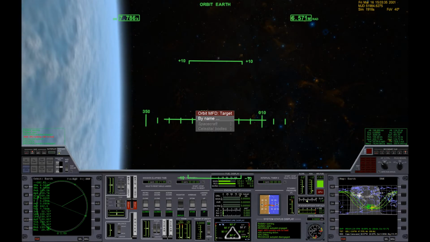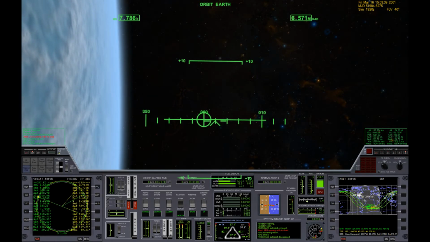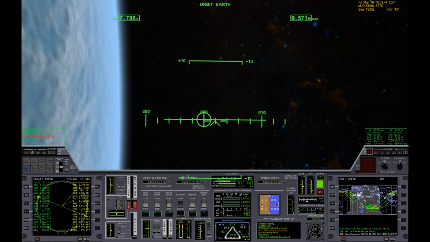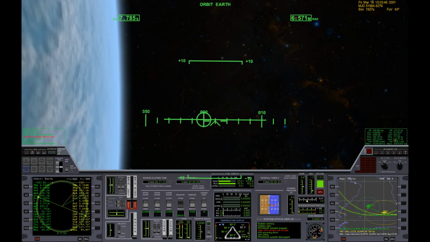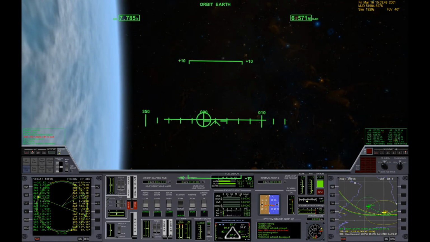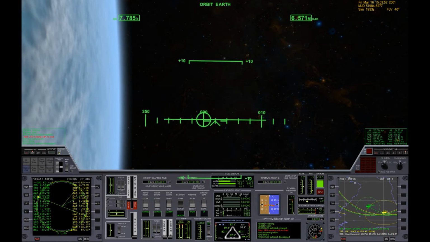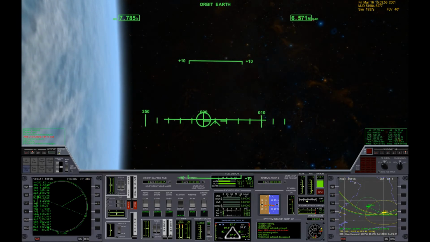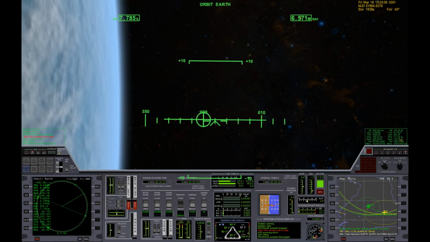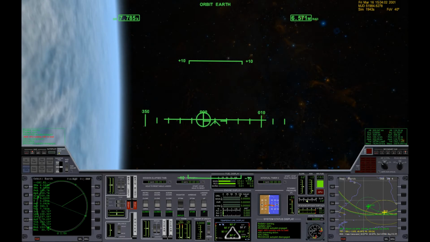So let me go ahead and try targeting the ISS to see how distant it is. That probably means it's about over 500 kilometers away. Oh yeah, that's like 10 degrees away. Yeah, we're not going to be able to see it. Anyhow, that's about 30 minutes. I think that pretty much wraps up this tutorial.